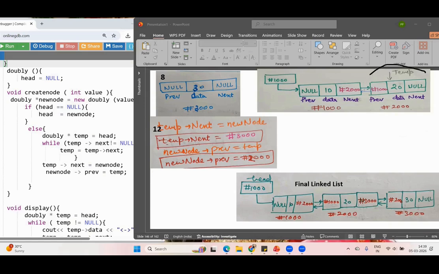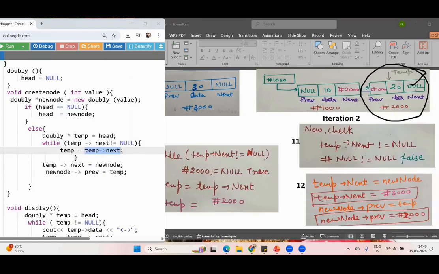So now this is the next location. Temp points to 2000. Temp of next is null. So null is not equal to null is false, and it will jump out of this loop. Now do this: temp of next will get the value of new node. What is new node? 3000. So in temp of next you put 3000. And new node of previous will get the value of temp. What is temp? 2000. This is the second iteration.